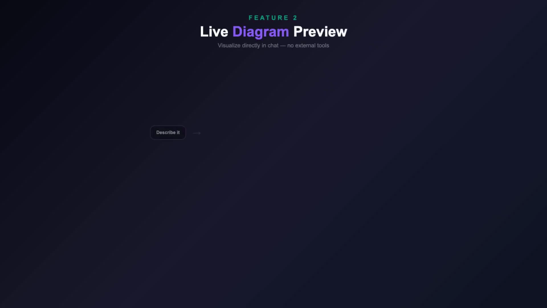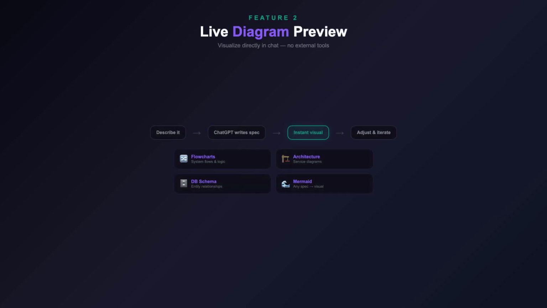The second big addition is live diagram rendering. Ask ChatGPT to diagram your system architecture, and instead of giving you a Mermaid code block you have to paste elsewhere, it shows you the actual diagram right there. Flowcharts for your business logic. Entity relationship diagrams for your database. Sequence diagrams for your API flows. User journey maps for your product.